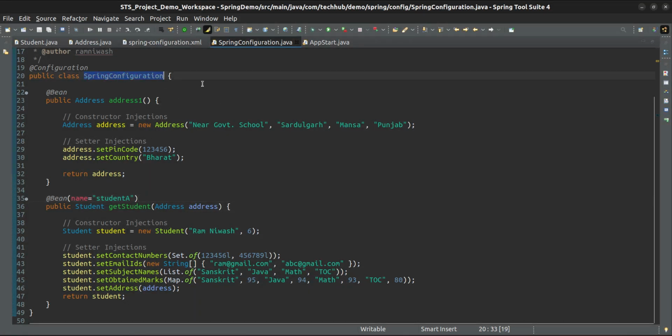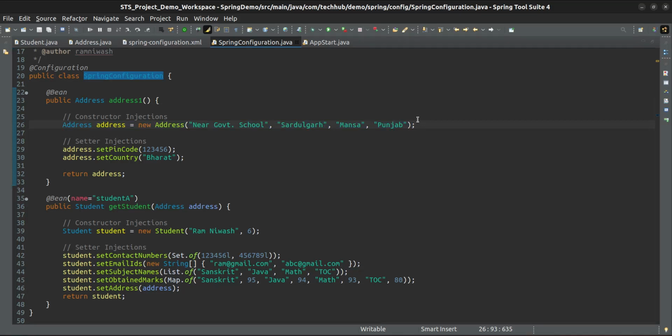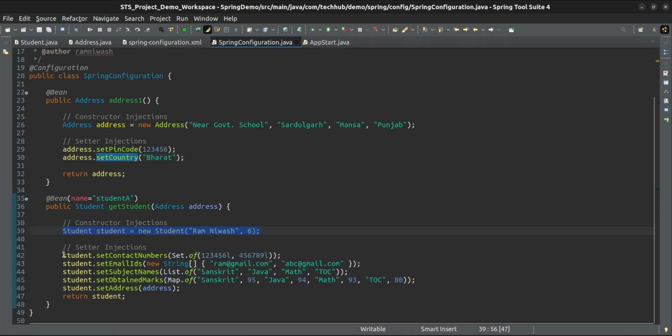In this configuration, this is constructor injection, because the values of the address object are initialized with the help of a constructor. So that's why that is constructor injection. And the values of pin code and country are initialized with the help of a setter method. So that is setter injection. Simple. This is a constructor injection, this is a setter injection.